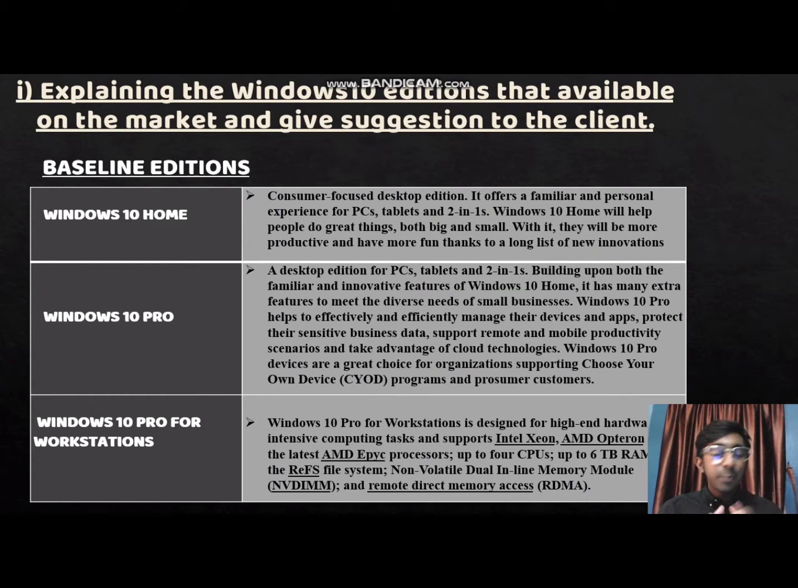Next, going on to Windows 10 Pro for Workstations. Windows 10 Pro for Workstations is designed for high-end hardware for intensive computing tasks and supports Intel Xeon, AMD Opteron, the latest AMD EPYC processors, up to 4 CPUs and up to 6 TB RAM. It also supports the ReFS file system, non-volatile dual inline memory module, NVDIMM, and remote direct memory access, RDMA. So this will be the baseline editions and the Windows for that.